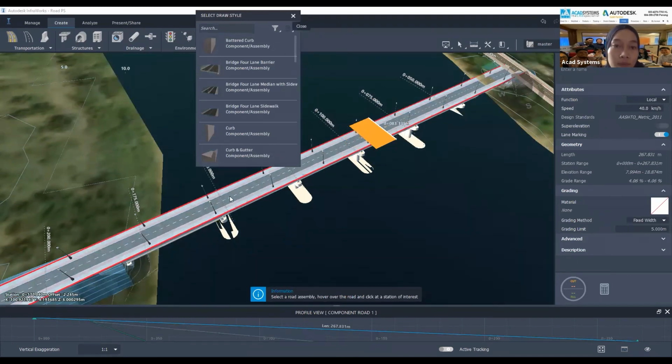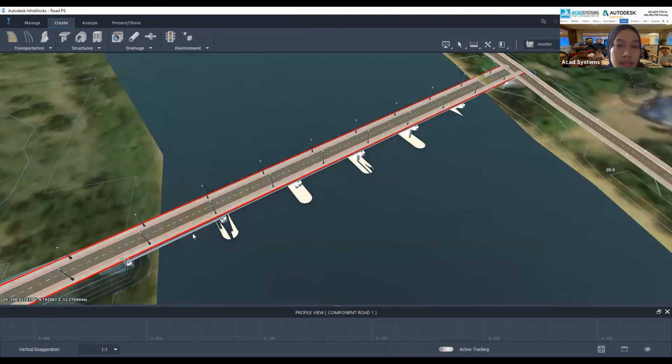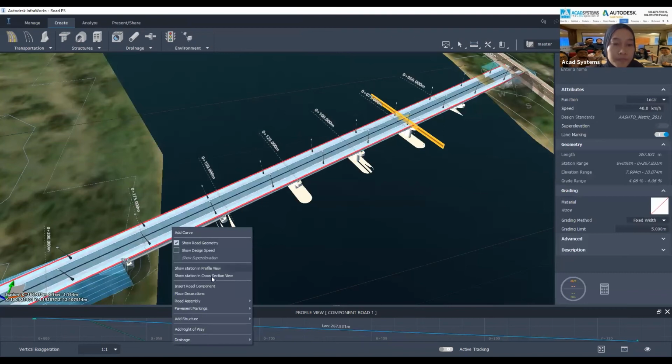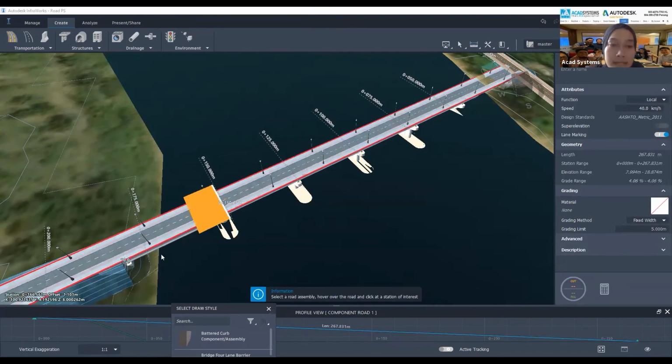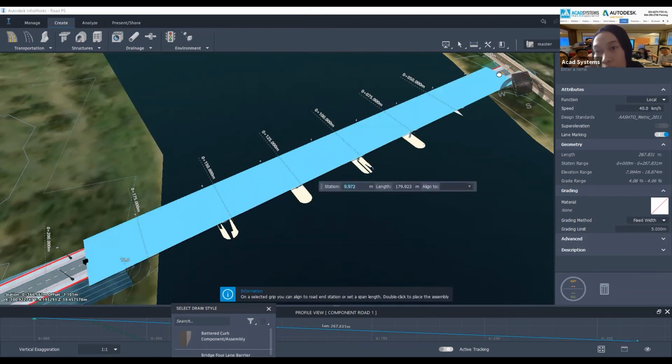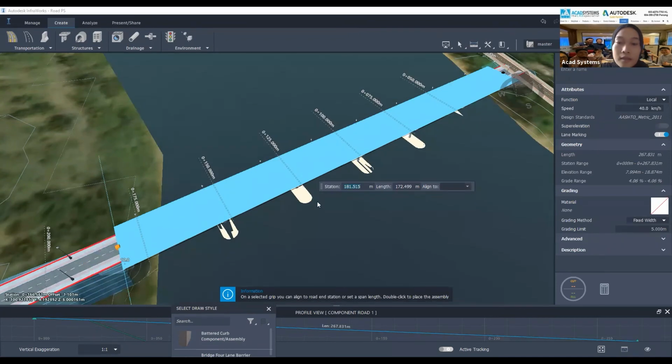Okay, sorry again. I click on the road and I right click, road assembly, replace assembly. All right, so from there I'm just going to start slightly over here, and then bring this one straight to here. Maybe this one slightly from there. Okay, and then I click enter. It will be updating the model.